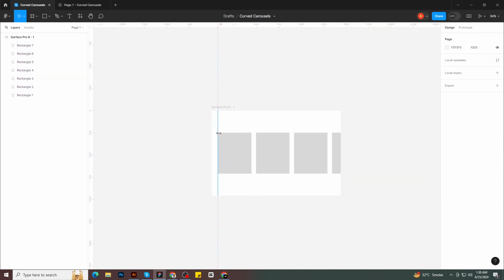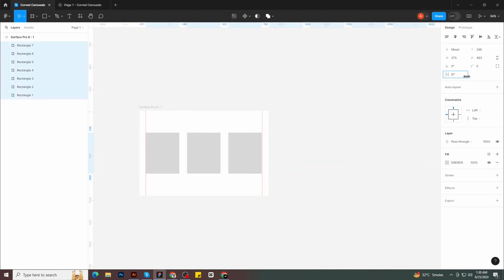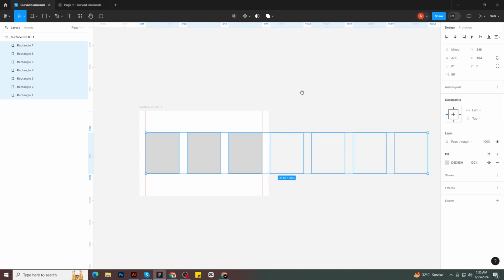Now, create ruler lines with a 70 pixel gap from both ends of the frame. Then, select all rectangles and adjust their positions.